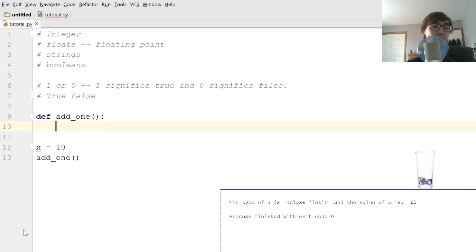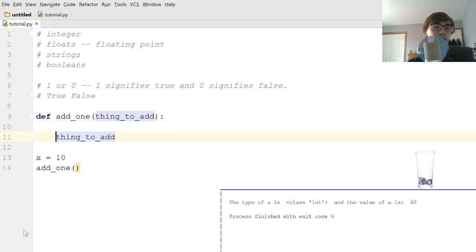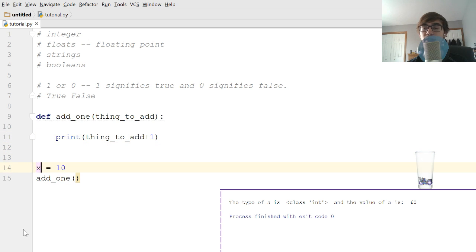So let's do some stuff with add one here. So we can say add one, and we can pass in a variable. So we're going to pass in a variable. We're going to say thing to add, okay? Because I don't want you to get confused when we do this. And then we're going to say that thing to add, let's print thing to add plus 1, okay? So what our function is going to do, we're going to pass something into it. It's going to add 1 to it, okay? So outside of our function, because as we know, whitespace separates our functions, we have a variable x that is equal to 10. Our function variable is local.